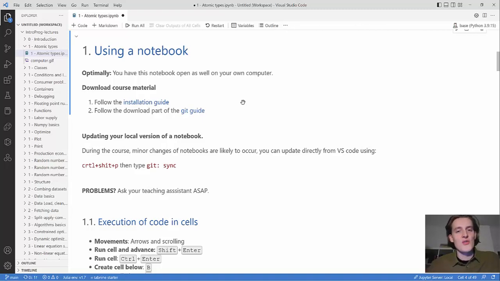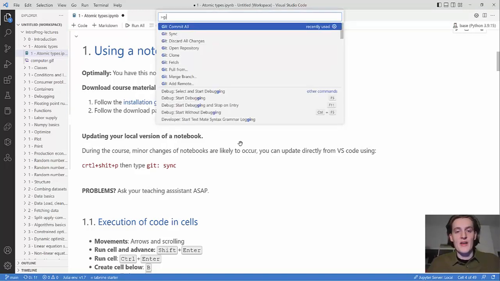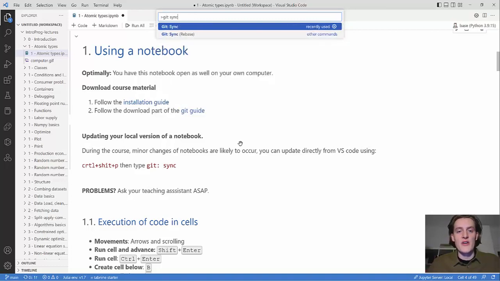As the course goes along, there might be some minor changes to the notebooks that are on GitHub. So if you have your notebooks through cloning, so you use git clone to get the notebooks on your computer, then you can use git sync to synchronize the changes that will probably come as the course goes along. To do that, you press Control Shift P, then you write git sync, and then you press enter.